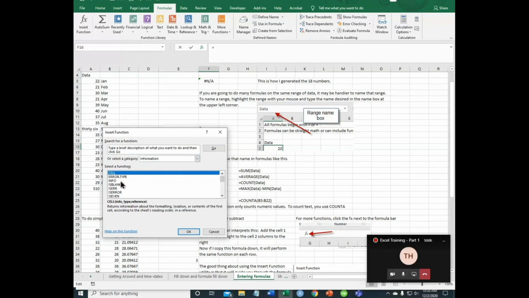Information functions tell you if a cell is blank, if a cell has an error, if a cell has text. And finally, there are user-defined functions. And this is an advanced topic, and we'll not talk about that today. But besides the 347 functions that Excel has built in, you can actually create functions using the macro language VBA. That's Visual Basic for Applications. And it's not as scary as it sounds.